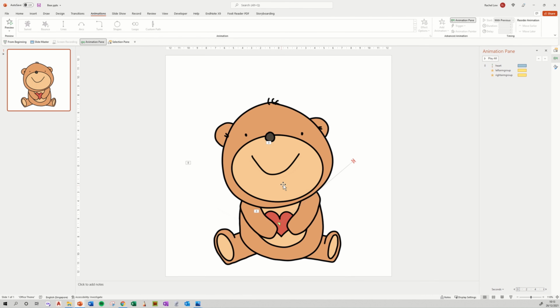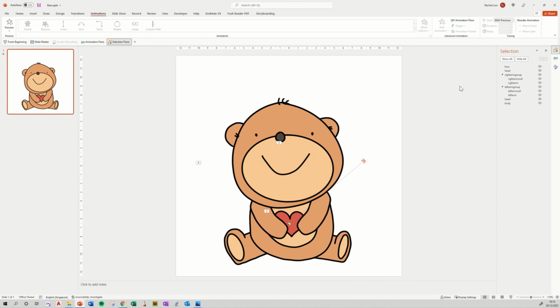And from this we could see that the heart was in the wrong position because it went behind the head. So let's go back to the selection pane and bring the heart right to the top. Now let's try running the animation again.